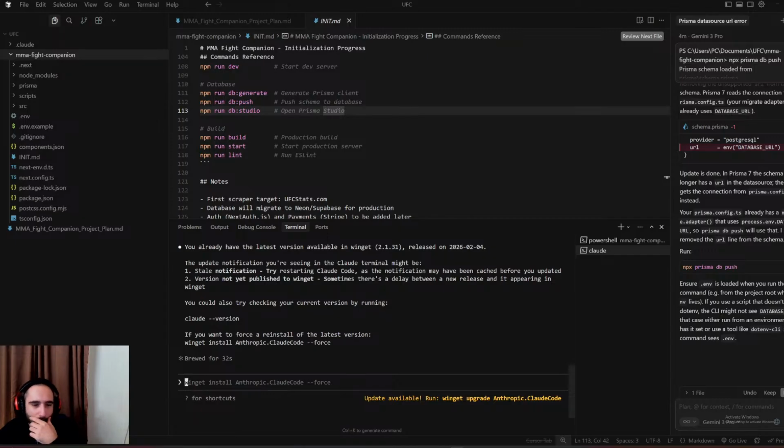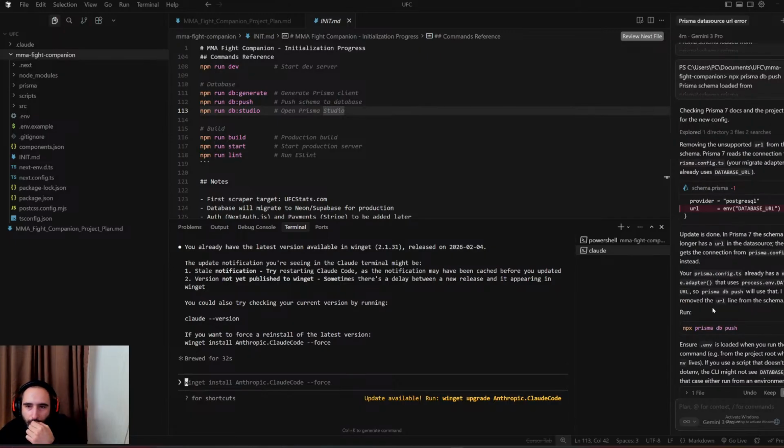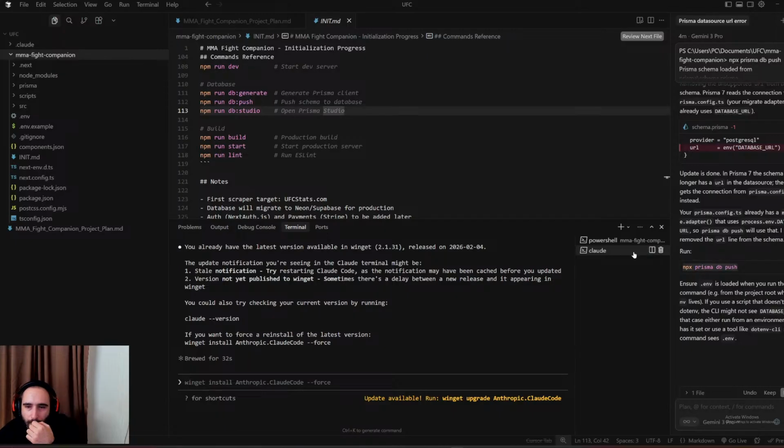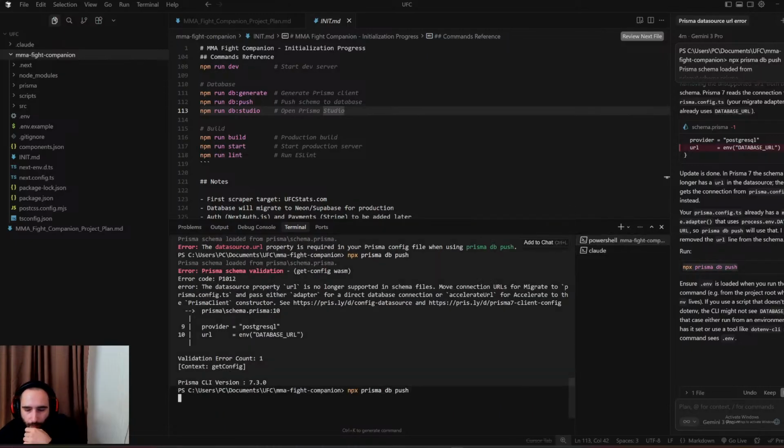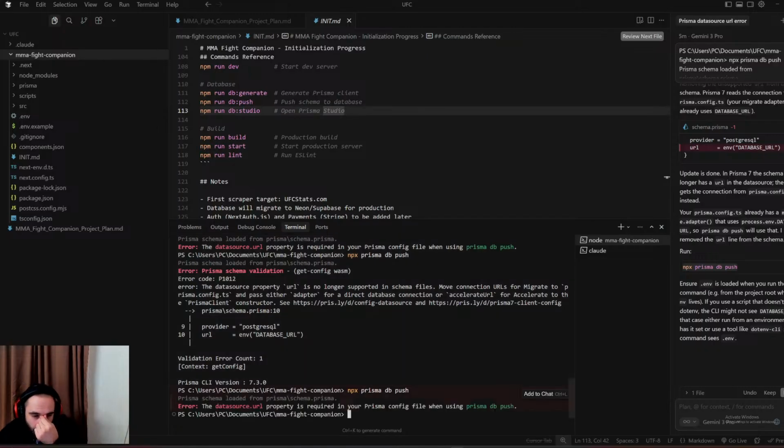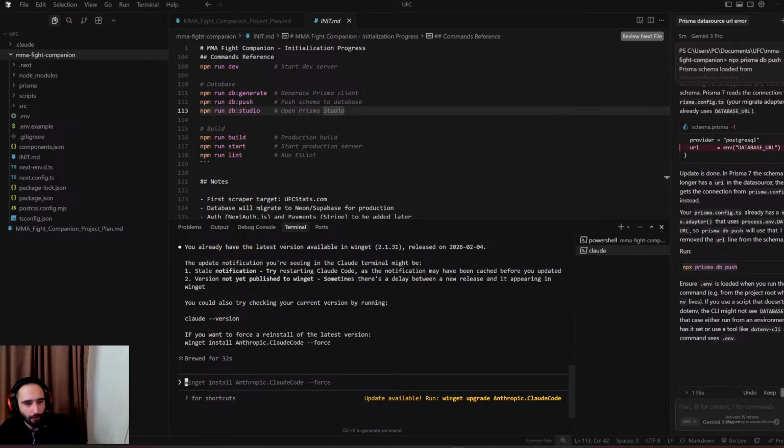Yeah, so for some reason I can't update. Strange. Okay, it's okay. So I have this error which I try to solve. npx prisma db push. Okay, let's ask Claude. Yeah, so I have an issue. I try to run npx prisma db push and I get an error.